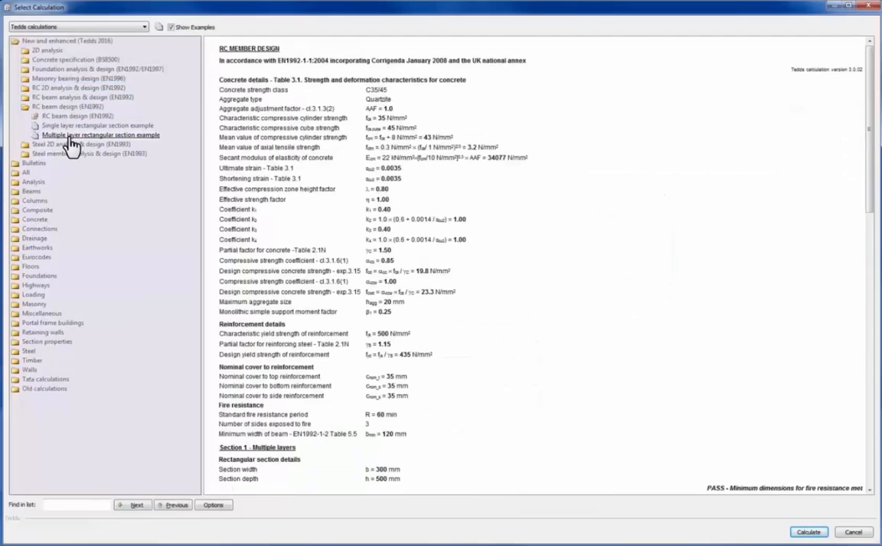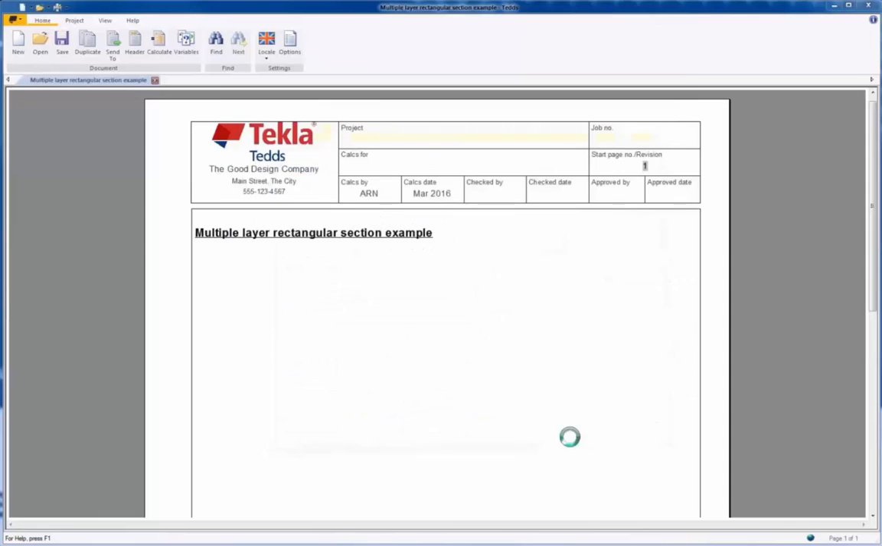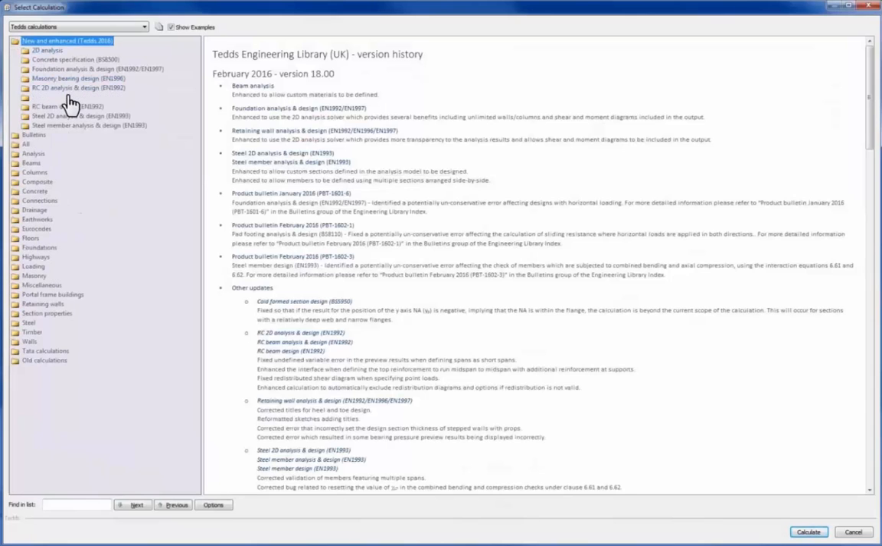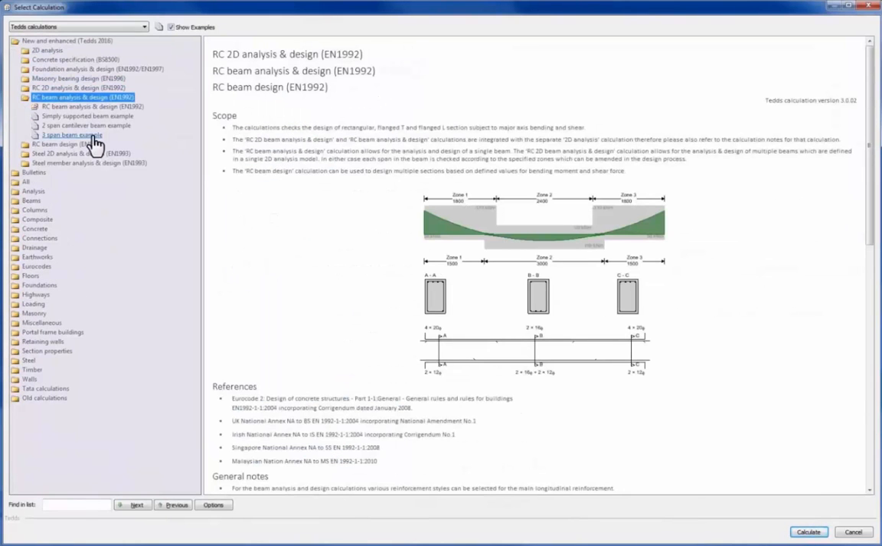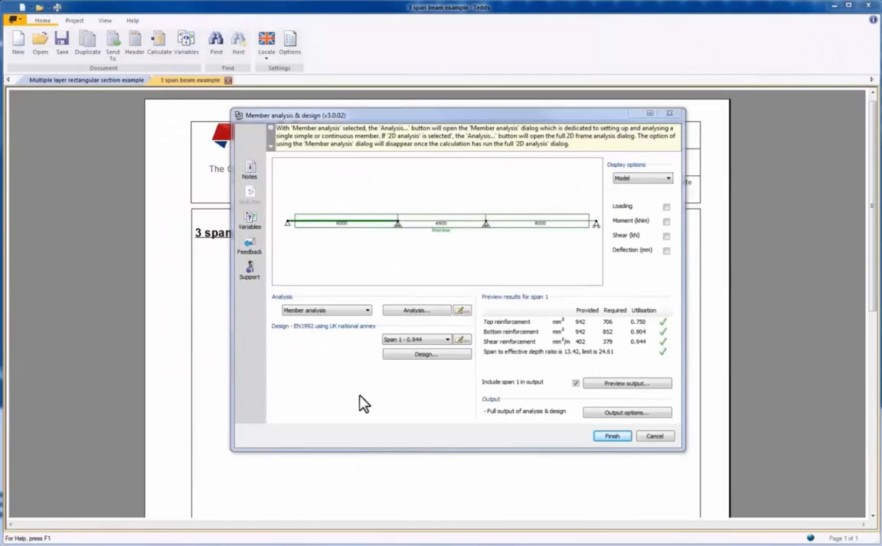There's also beam analysis and design, which is just the design only part of it. So if you already know the design forces, the moments and shears, you can run this calculation to check the cross section at multiple points. And the one I think most of you are going to get to use is the actual full beam analysis and design. And I'm just going to run through a quick introduction using our 3-span example.